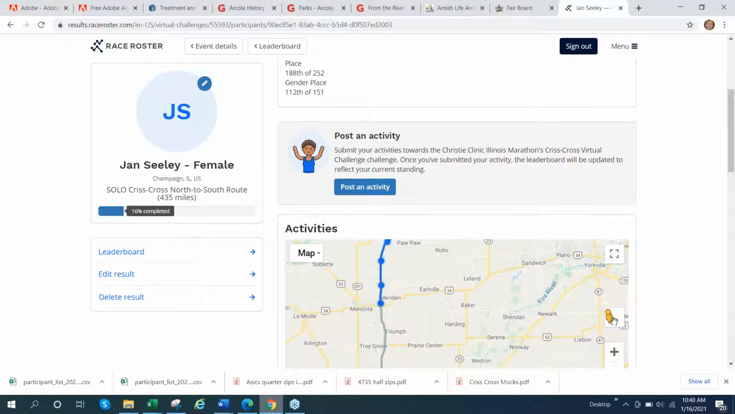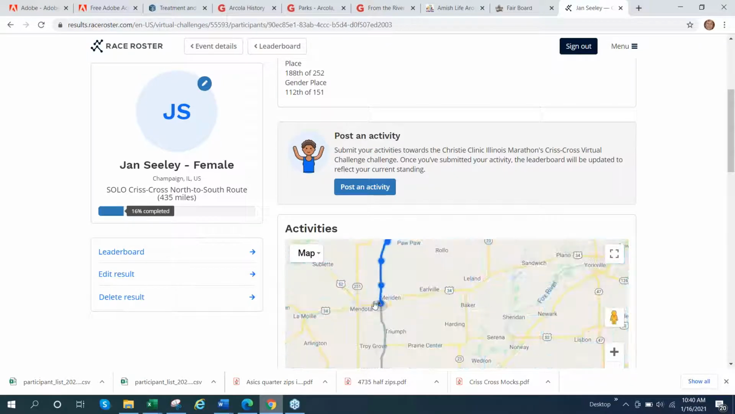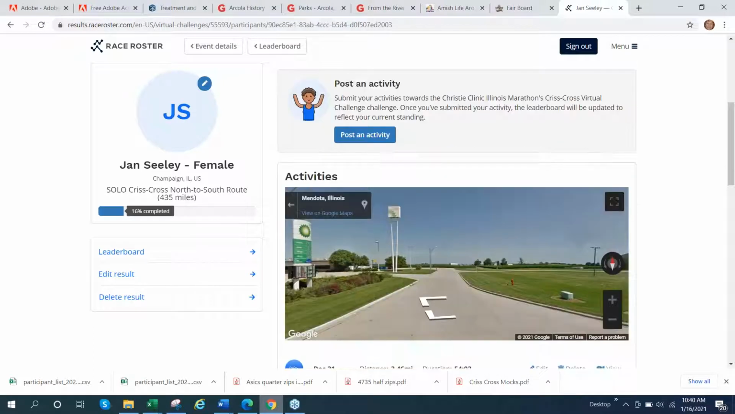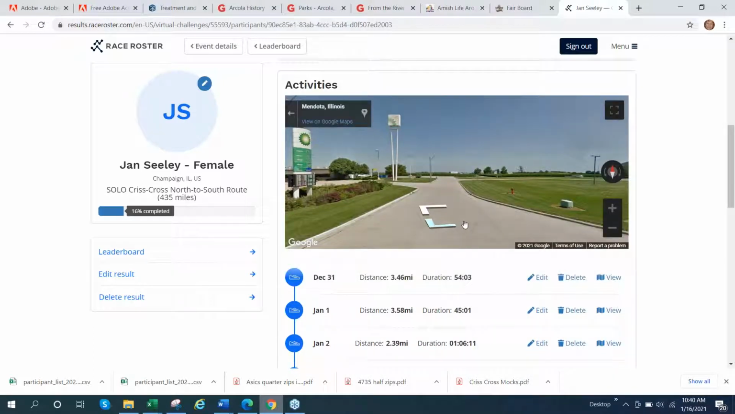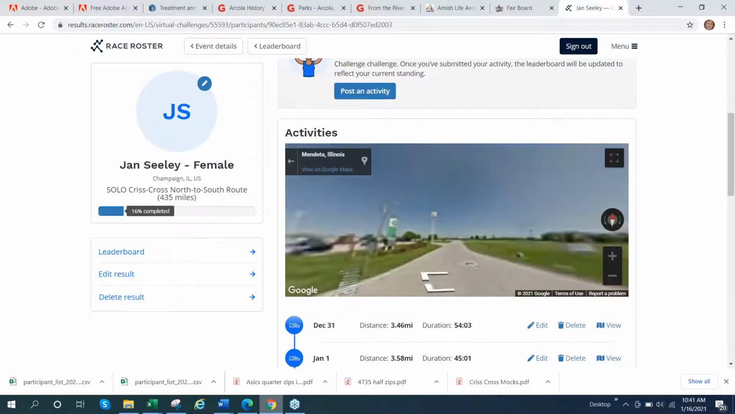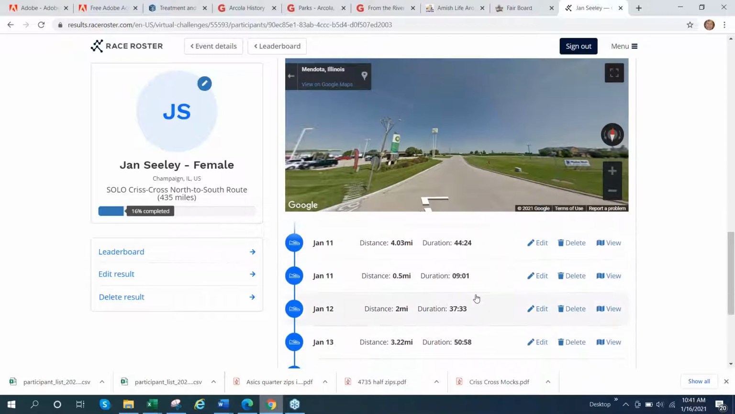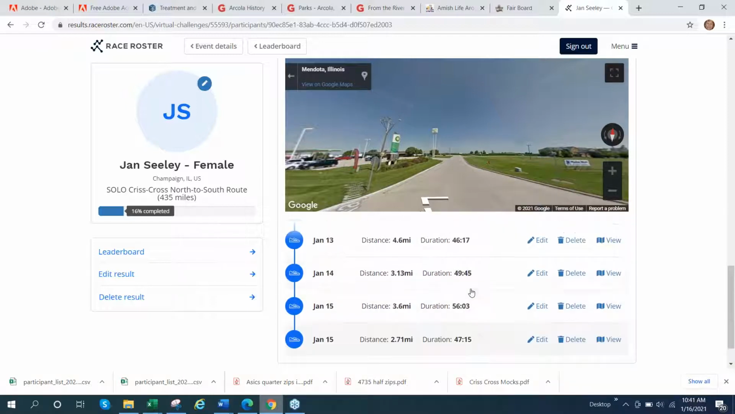This orange road guide. Remember, this is all Google enabled. If I grab the orange guide with my mouse and drag it right on top of the last run I did, look at that. Now I am actually literally on the road, and I can see, yes, in fact, I am in Mendota. Which is so cool. That's the road view. You can see below the picture all of my runs and walks, and I do both of those activities for my Criss-Cross and all the days that I have run and walked.